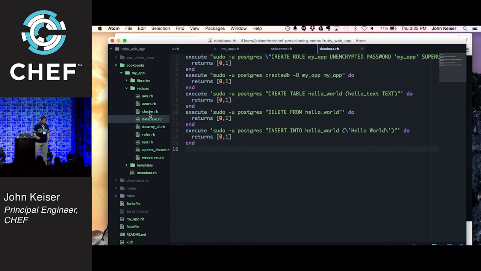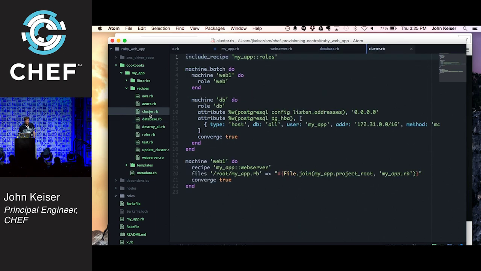The database cookbook is going to run on the database machine when it's created. The web server cookbook is going to be run on the web server machine when it's created. The cluster cookbook is going to run on the provisioning machine when the provisioning machine is created.